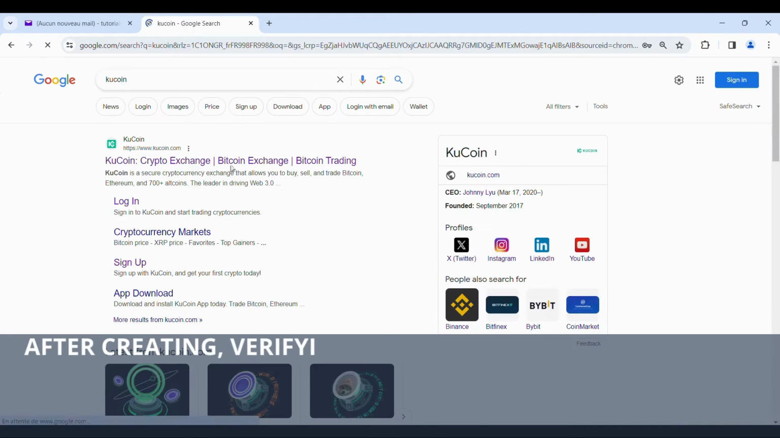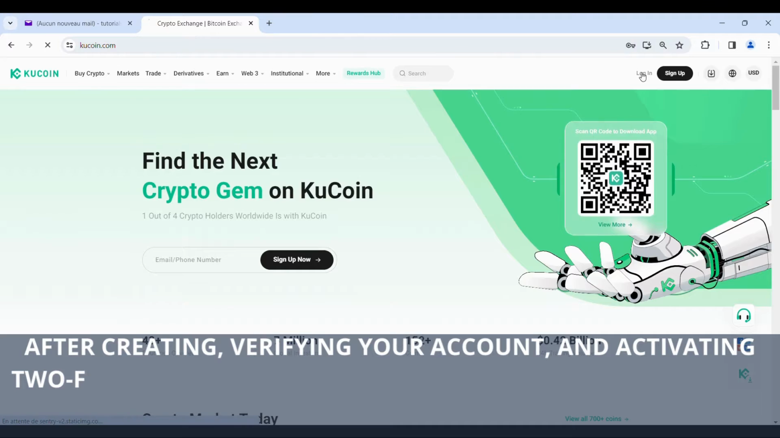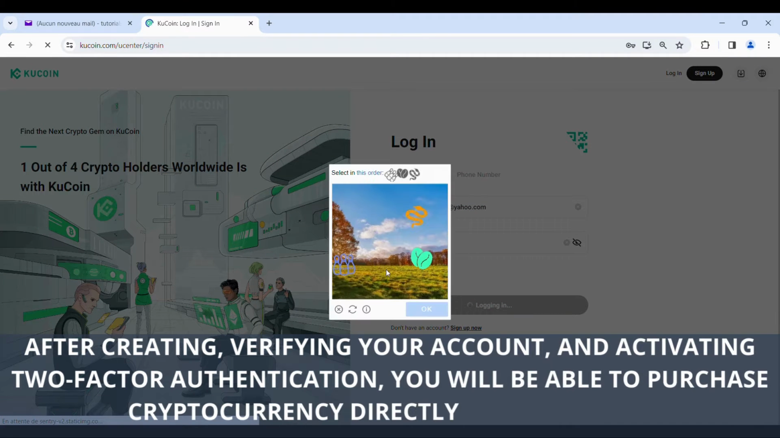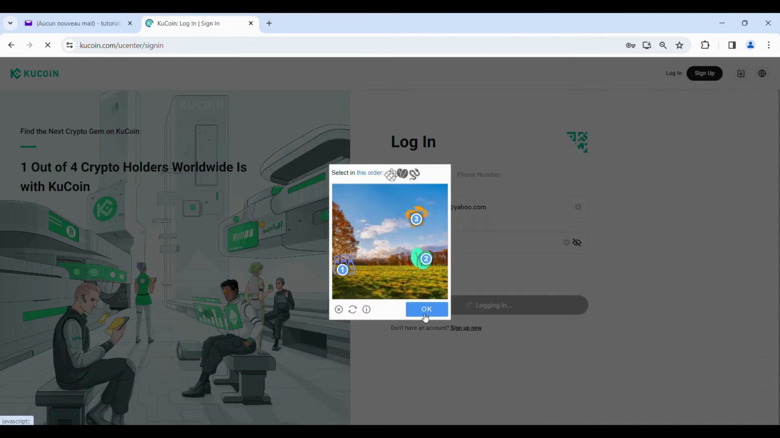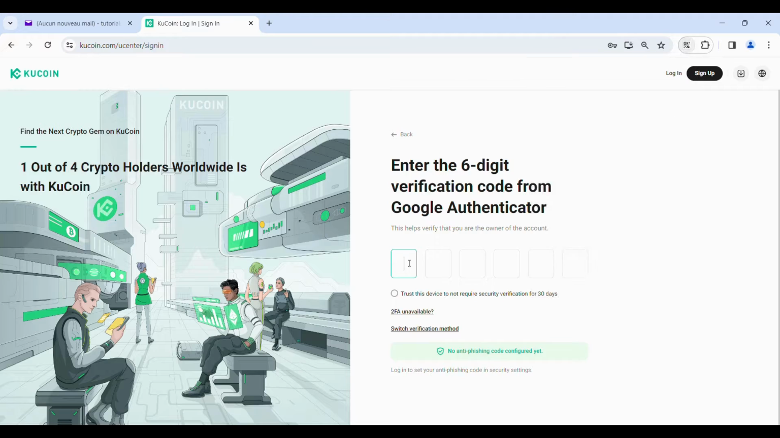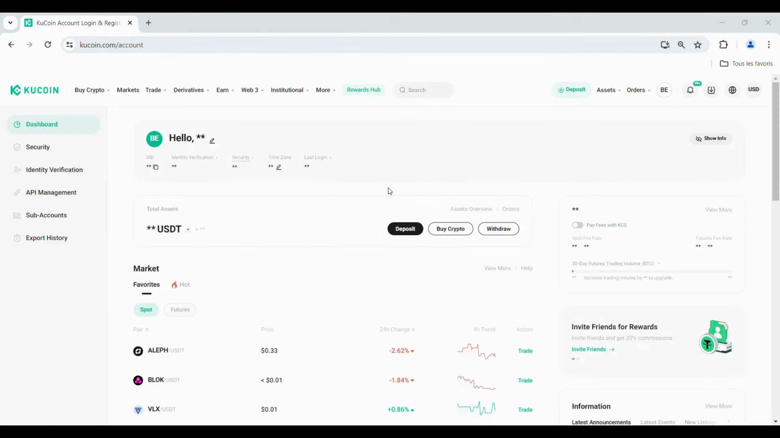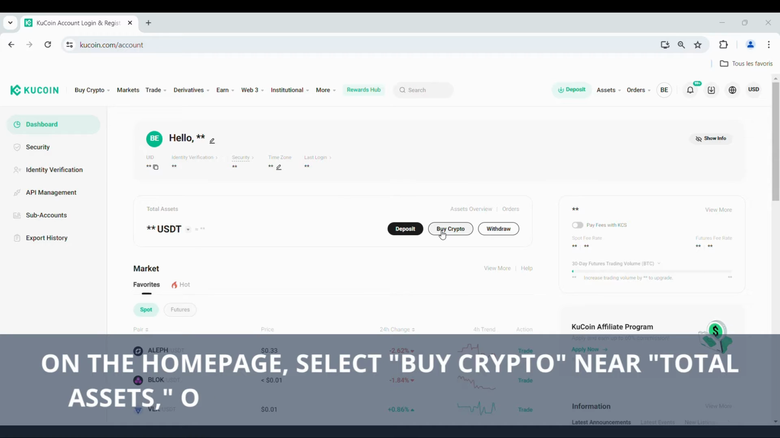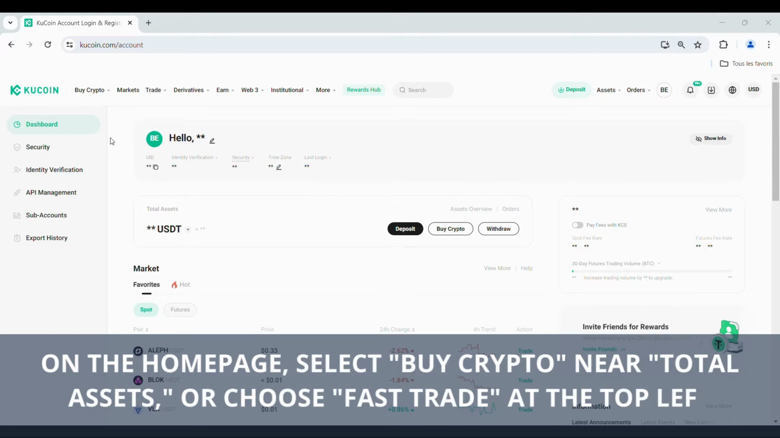After creating, verifying your account, and activating two-factor authentication, you will be able to purchase cryptocurrency directly by credit card. Start by logging into your KuCoin account. On the homepage, select Buy Crypto near Total Assets, or choose Fast Trade at the top left.